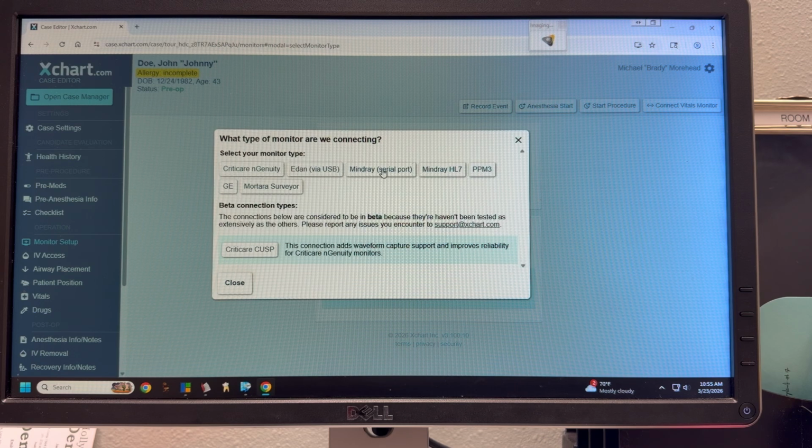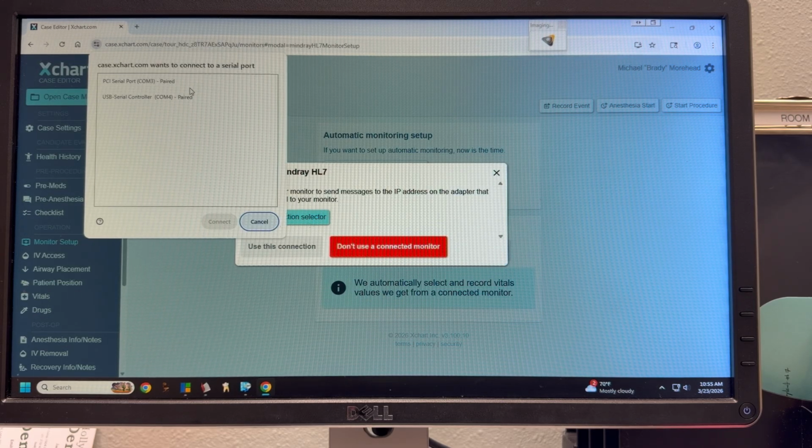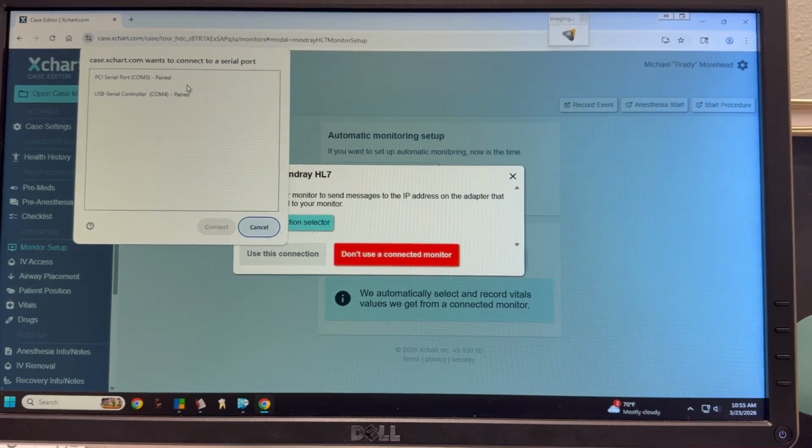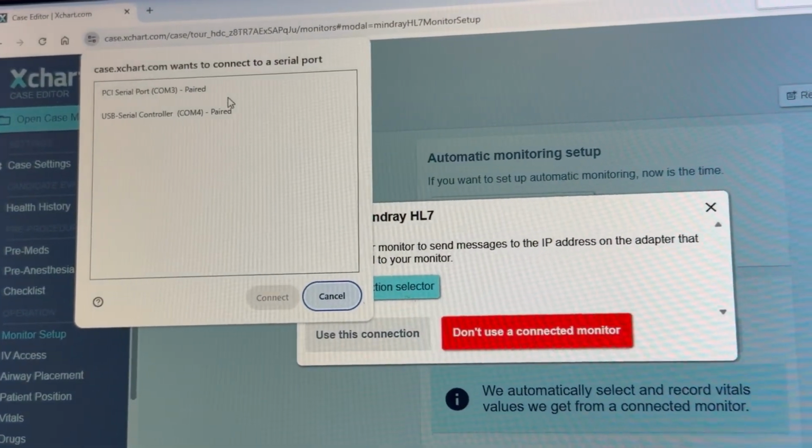So you'll see here there's two Mindray options. For the ones that we have through Heartland purchased for you, you'll want to click the Mindray HL7. Once you do that, it'll come up with another opportunity for you to click a blue button. Whenever you see blue on the XChart program, it's typically the thing that you need to click next. So I'm going to click the blue, and I'm going to zoom in a little bit here because it's going to show two options. And I don't know which one to pick.